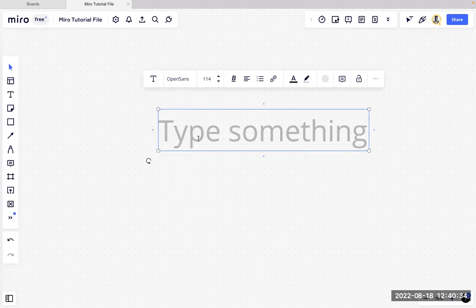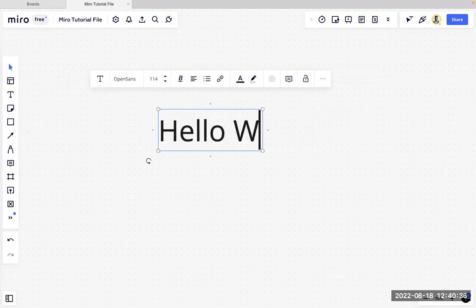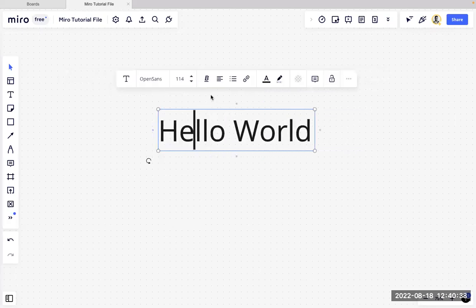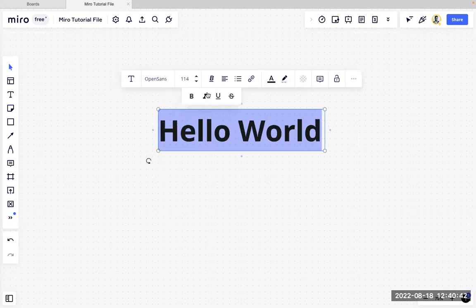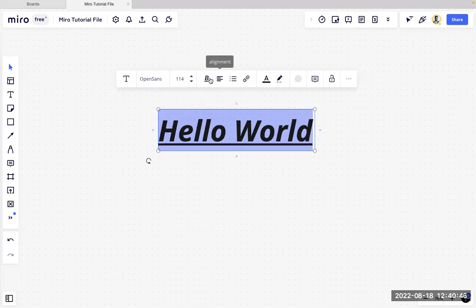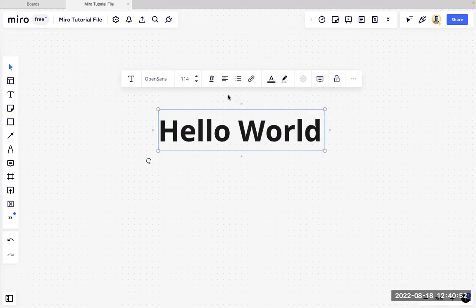So let's put in some text here. I'll say hello world once again. By selecting this, I can make this bold. I can make this italicized. I can make this underlined. These are basic styles. Strike through, to simply strike through. Okay, so Control Z. Let's come back to what we have now.